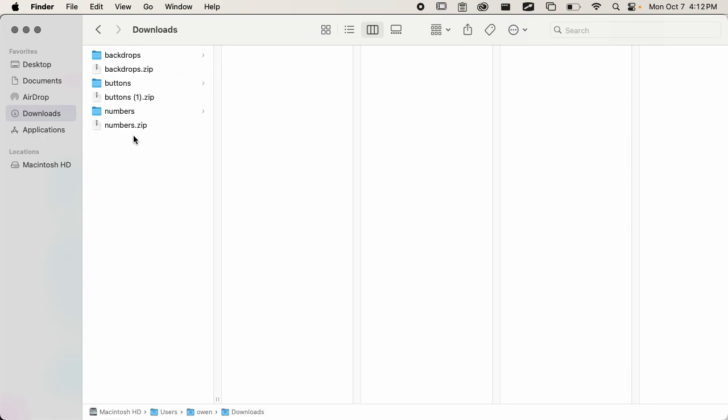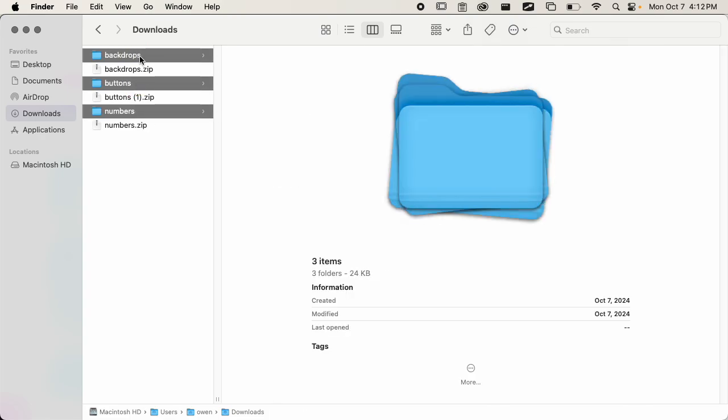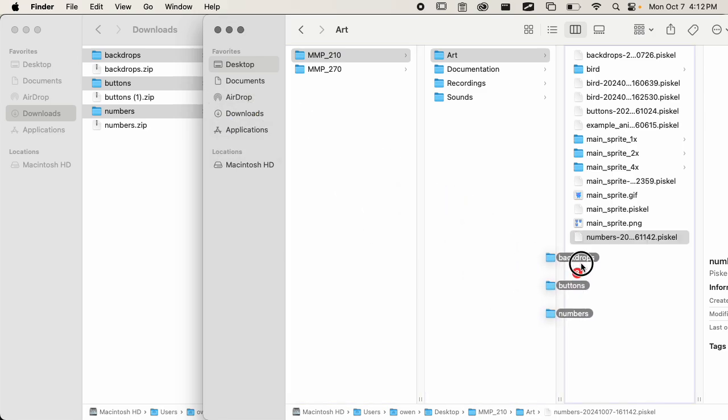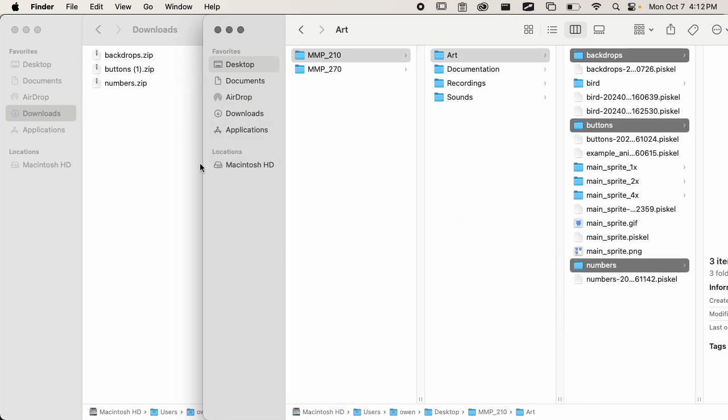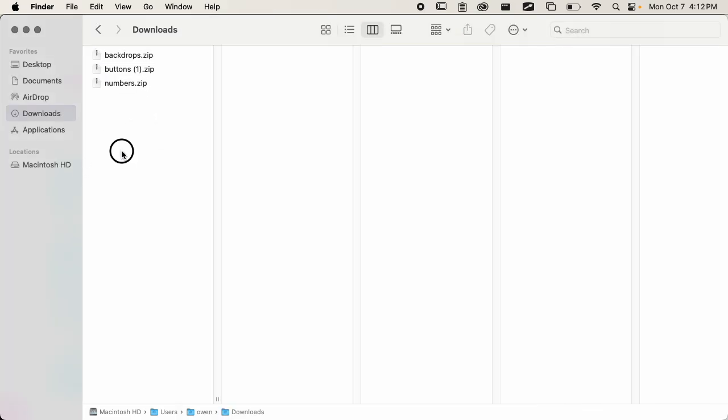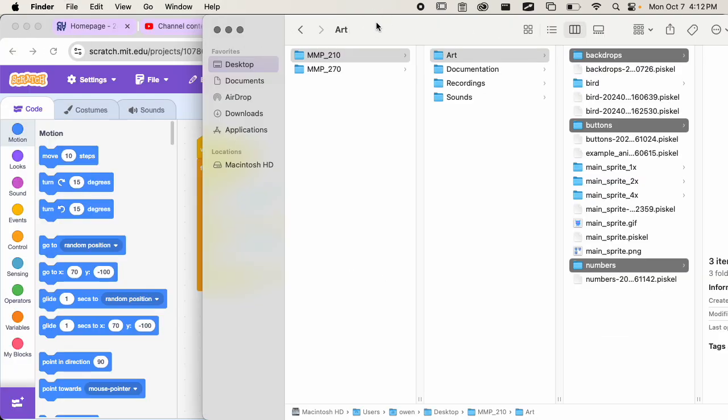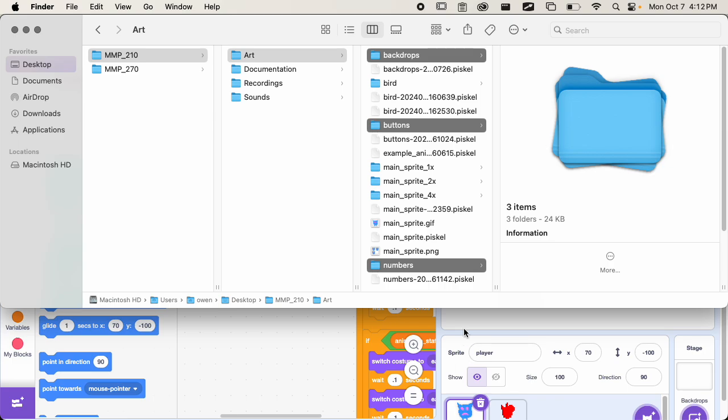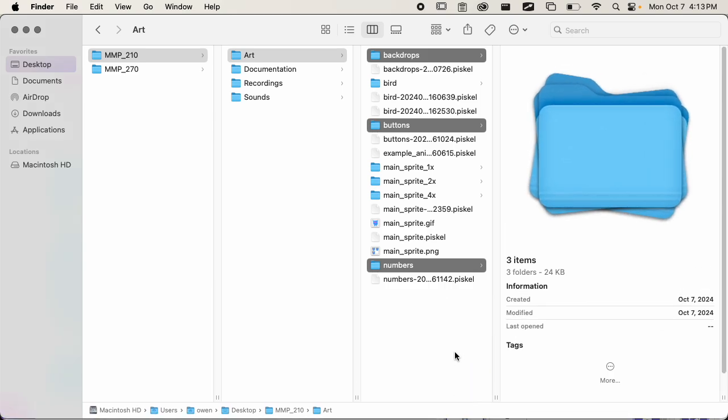And it looks like I didn't get my button one. That's okay. So I'm going to drag these guys over here. So I've got everything nice and organized in my art folder. So I'll just delete those zip files. Okay, so now I've got all the sprites I need, so let's go ahead and update our UI.